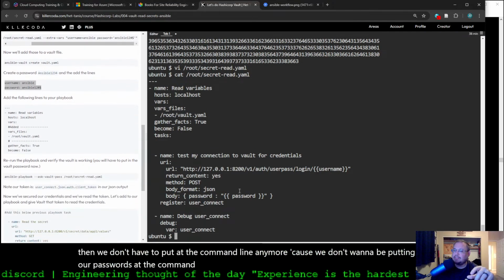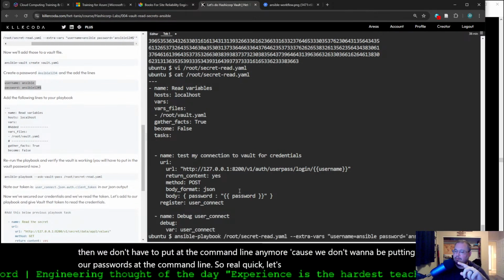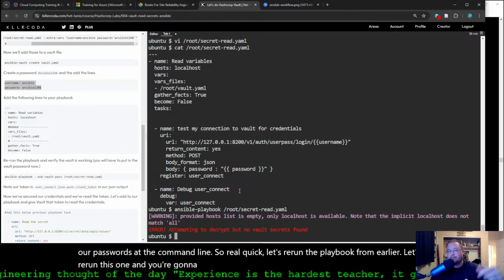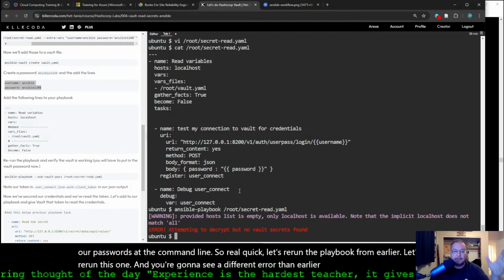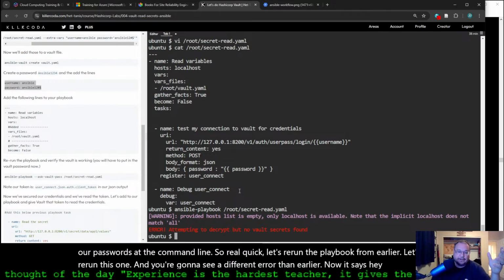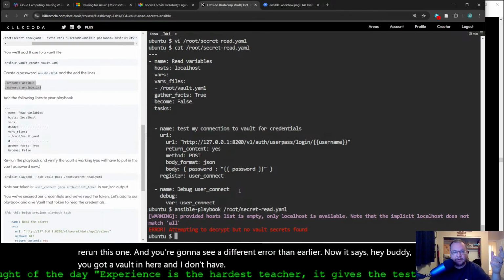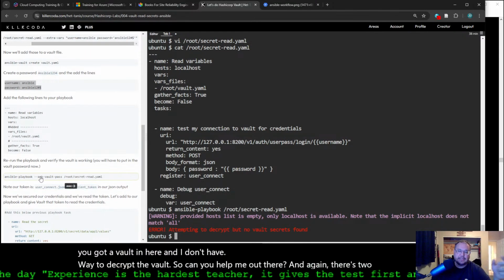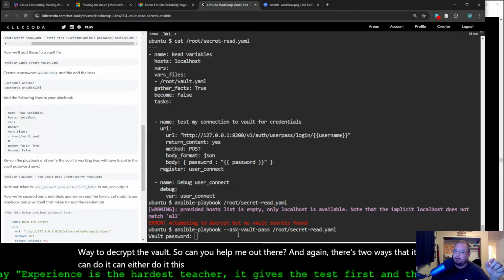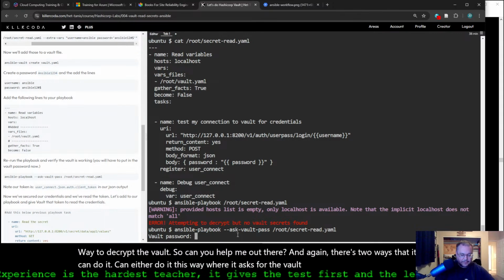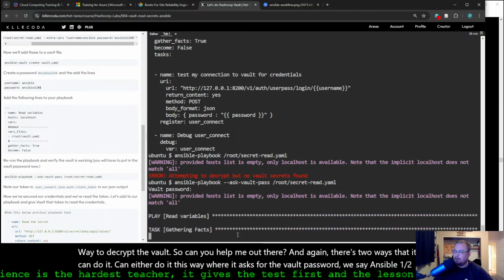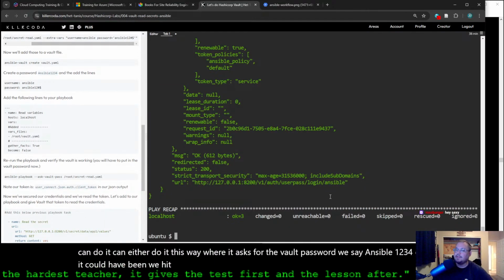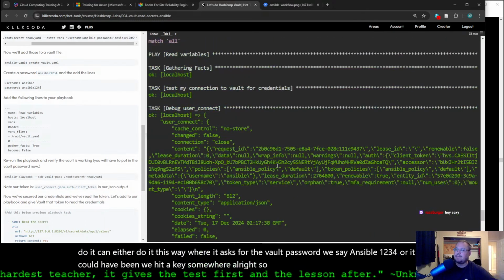So real quick, let's rerun the playbook from earlier. Let's rerun this one, and you're going to see a different error than earlier. Now it says, "Hey, buddy, you've got a vault in here, and I don't have a way to decrypt the vault. Can you help me out there?" Again, there's two ways it can do it. It can do it this way, where it asks for the vault password. We say Ansible 1234, or it could have been we hit a key somewhere. All right, so we get the same output.